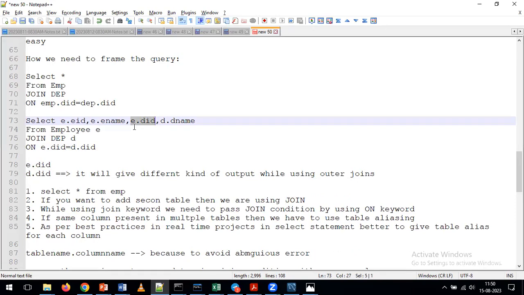Just think like that. When we discuss the outer joins, mostly in tomorrow's session, at that point of time I will tell you what output you get if you give e.did, and what output we get if I give d.did. There you can see the differences. For now, you can think that if I give e.did or d.did, it will give the same kind of output.